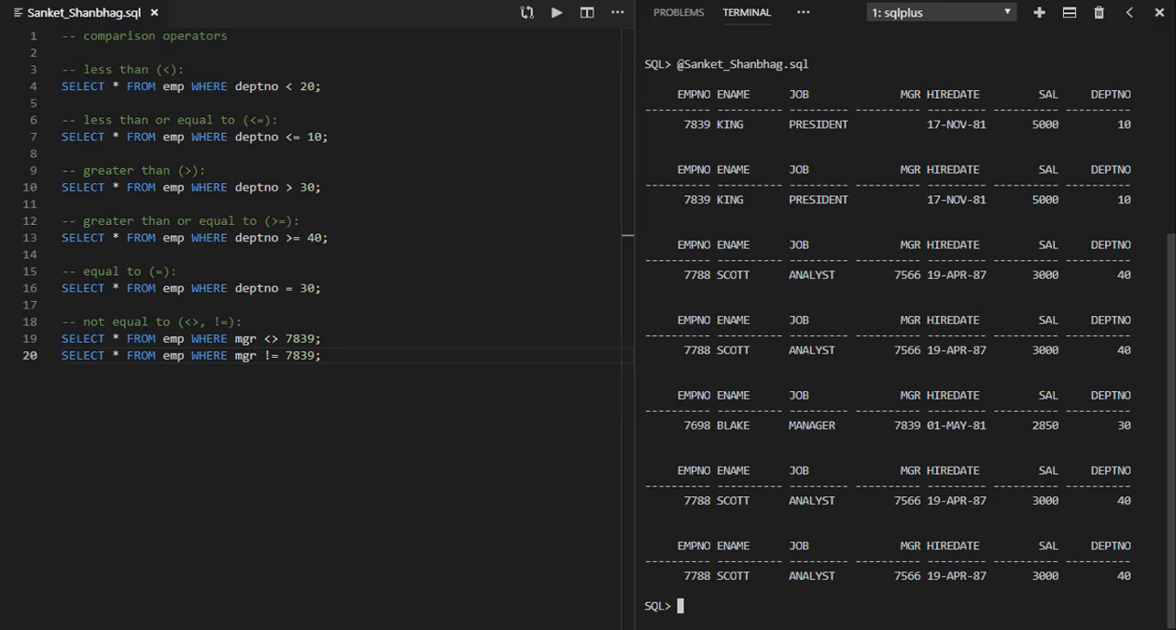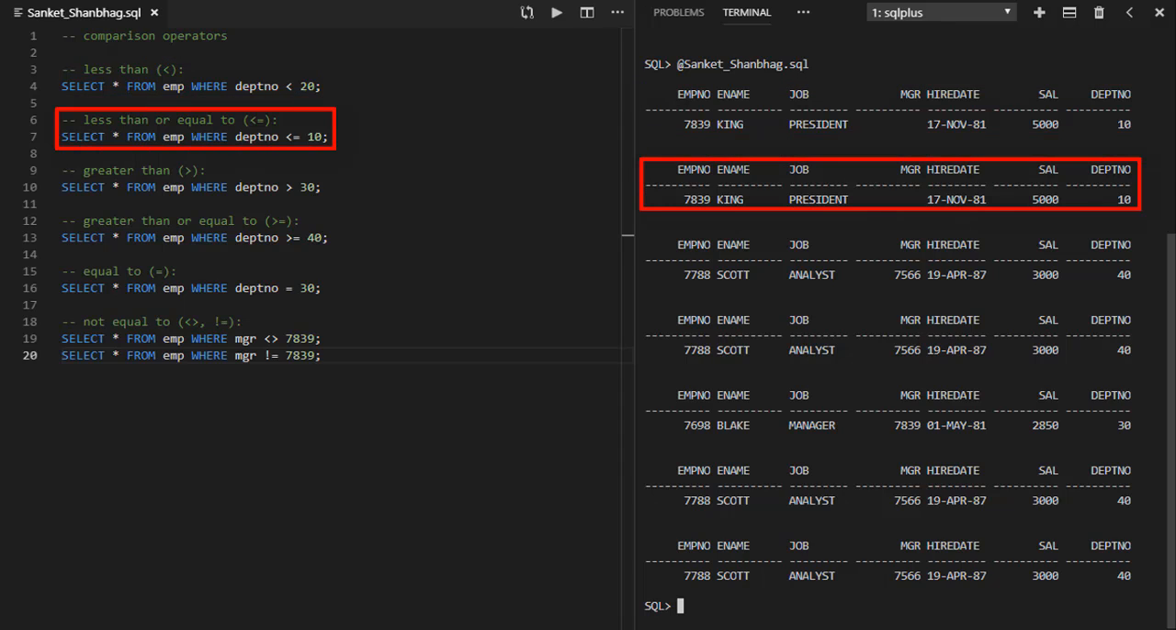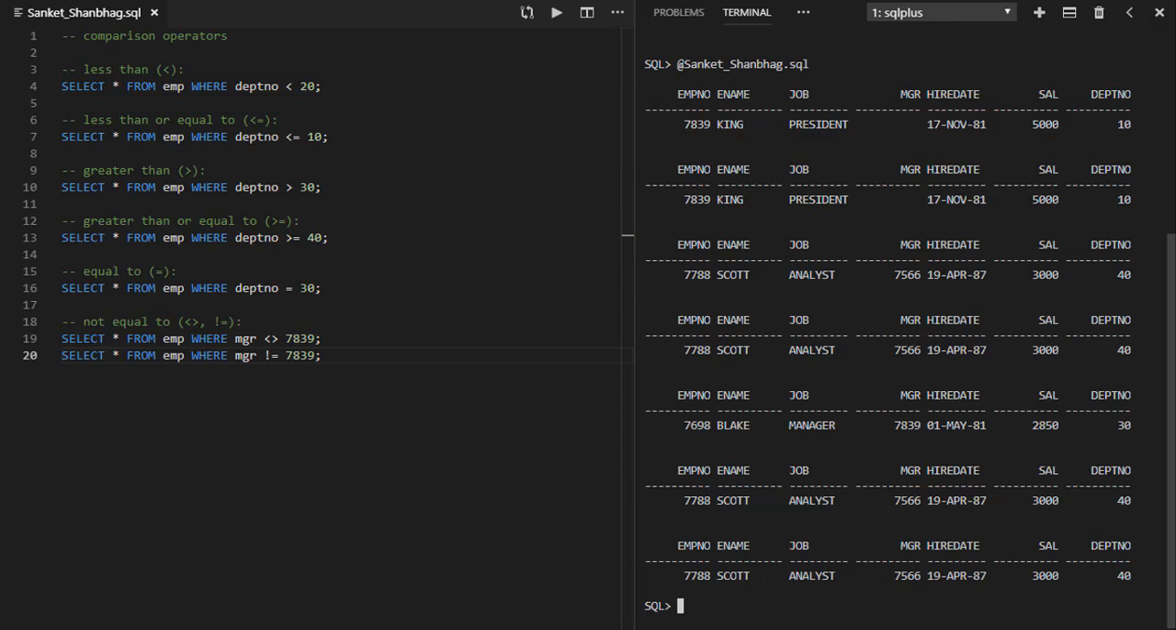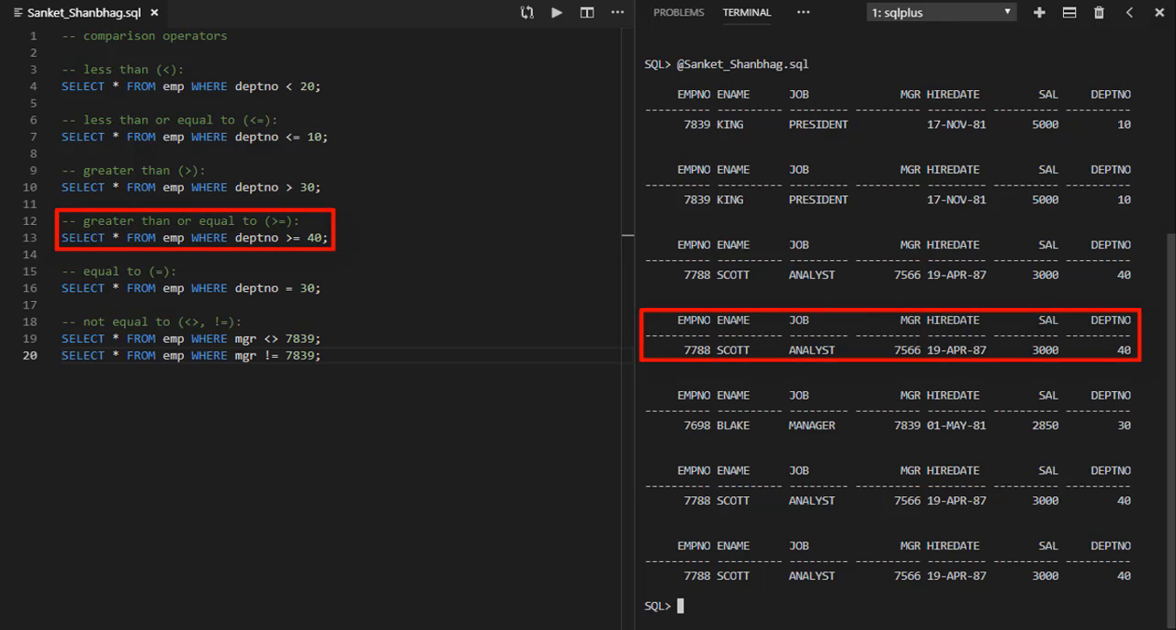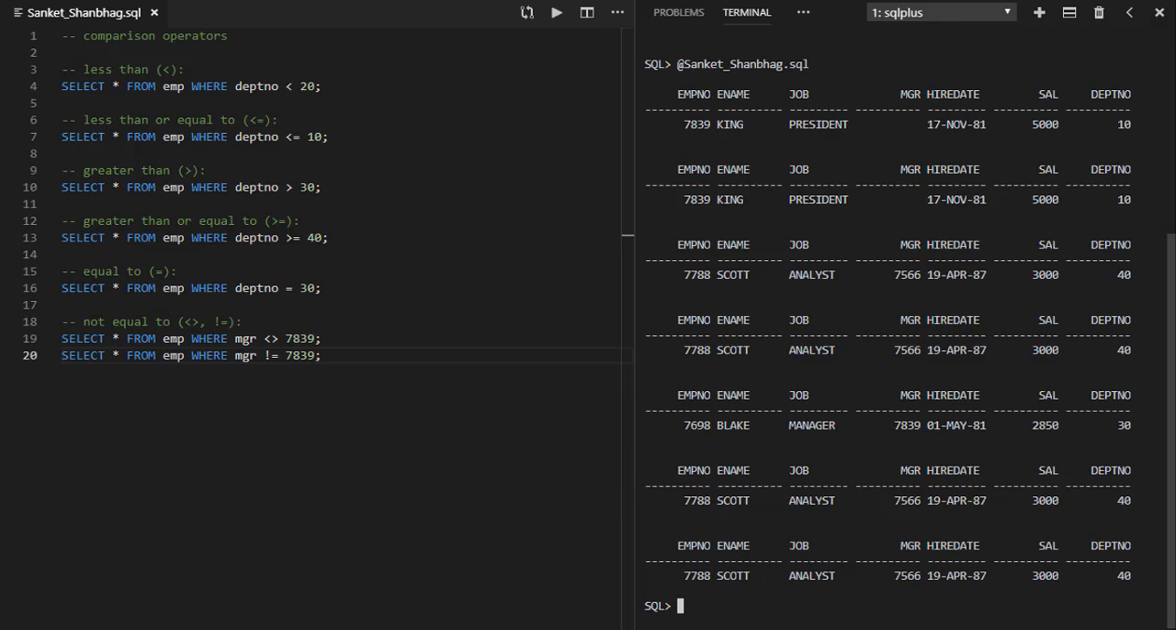In the next program, I am going to cover comparison operators. Comparison operators available are less than or equal to, greater than or equal to, not equal to.